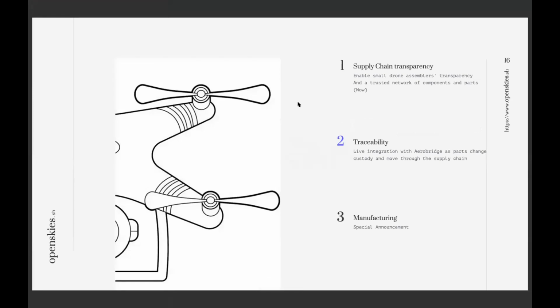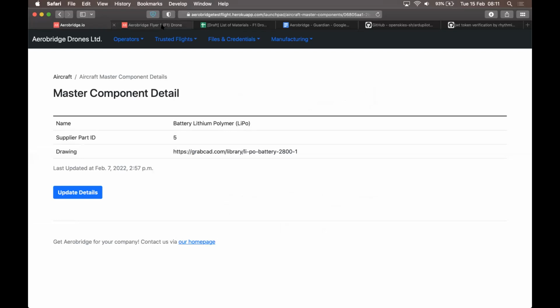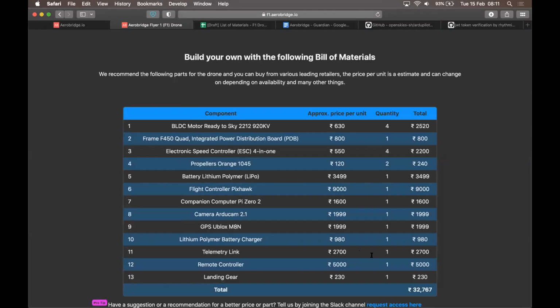Essentially, we are building tools for supply chain transparency, eventually traceability, and also we're going to talk very briefly about the manufacturing side as well. But the point is, you can at the moment buy some of these from Indian-made manufacturers. We have a list of them in the community, and many of them are in the community. So for example, you will find a few of these components like the frame and so on, which is fully made in India.